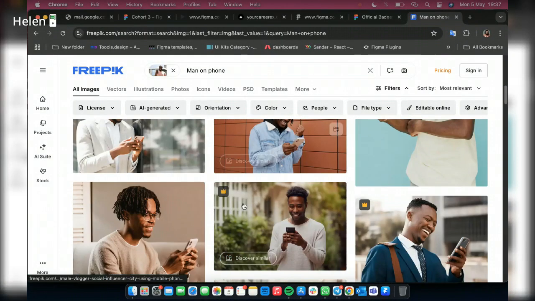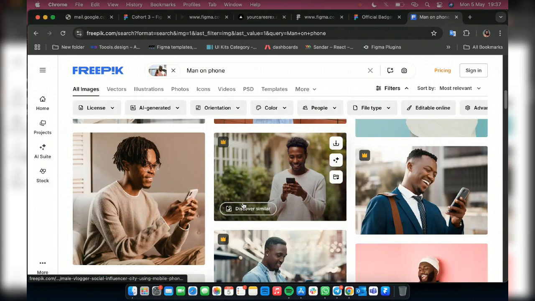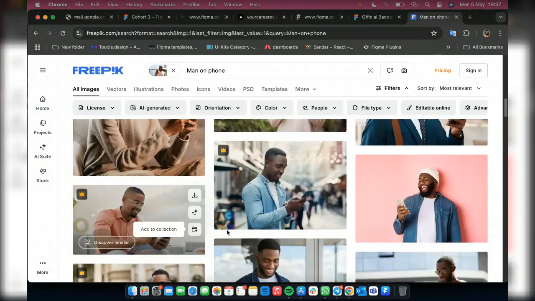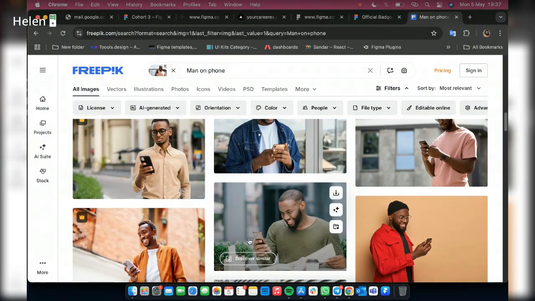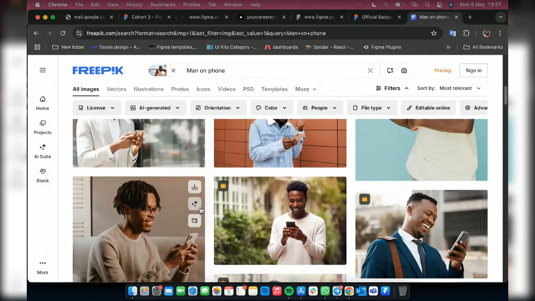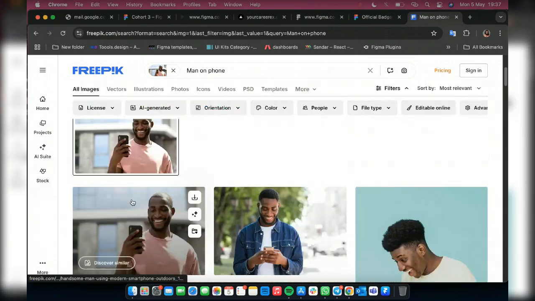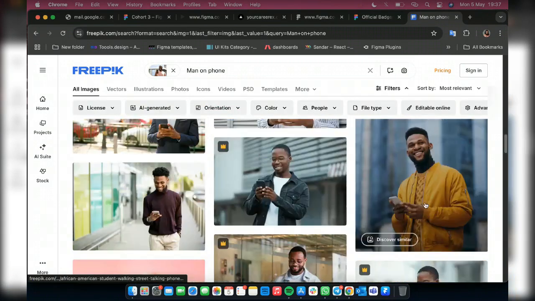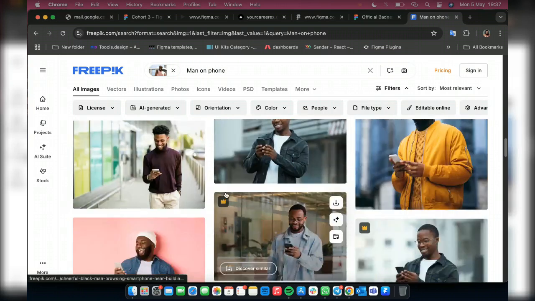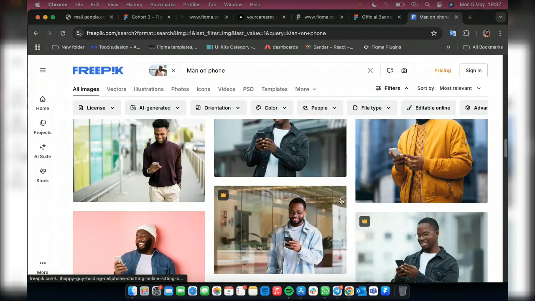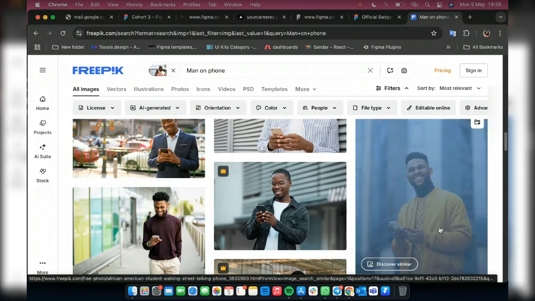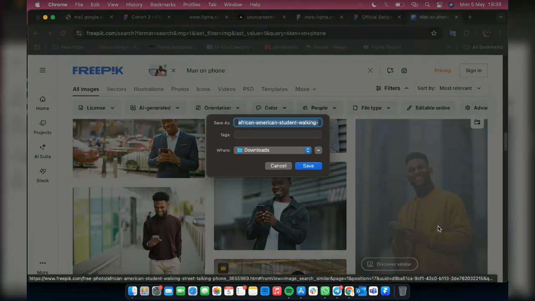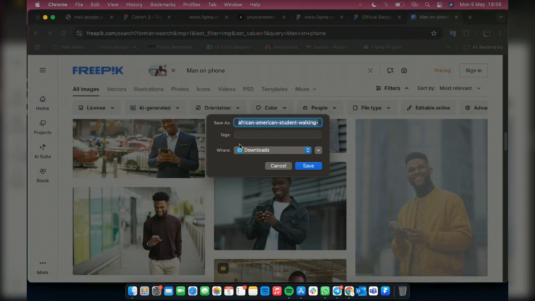I like this one, but it's a premium image. So I think I'll have to use this yellow one. Let me show another way. Now let's save this image to our system. Let me just call it man phone.